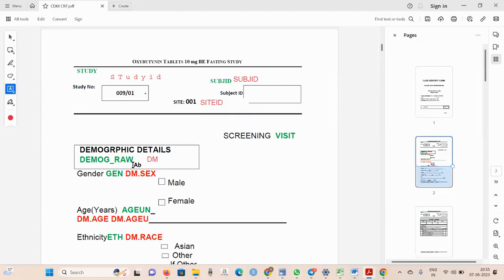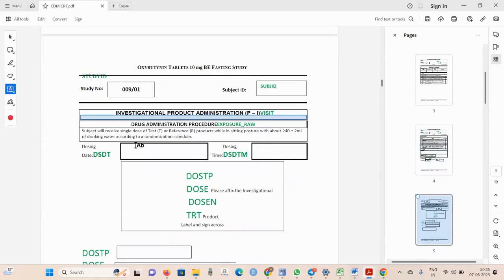So in the real time, one programmer is dedicated to do this kind of work, you know, creating this mapping for SDTM. So you have to map each and everything. Okay, so you go one by one and do for all those things.